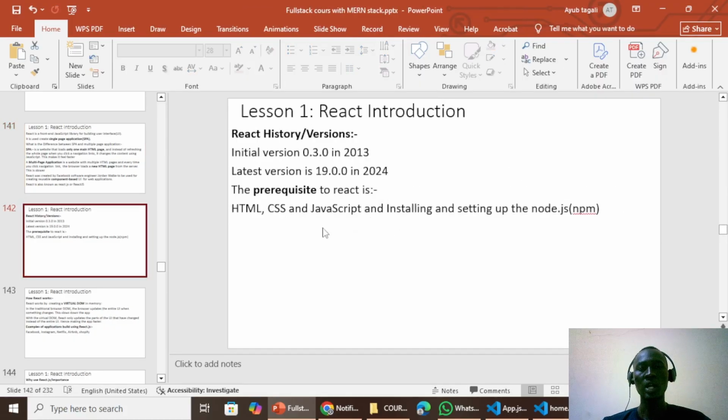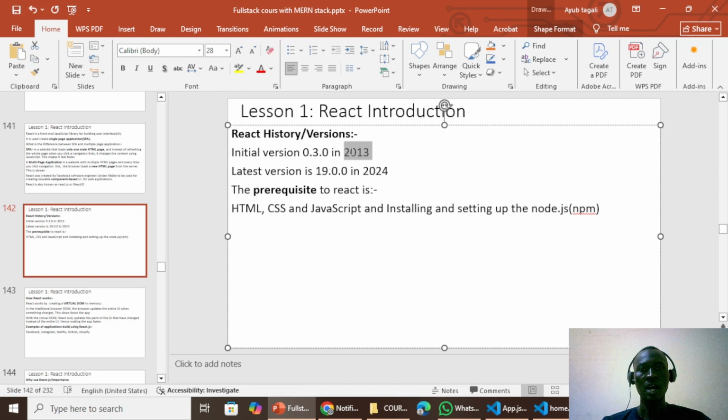Now let's look at the history of React library and the different versions. React was first released in 2011, and the very first official version of React was version 0.3.0, which was released in 2013. And now the current and the latest version of React is version 19.0.0, and this version was released in 2024.